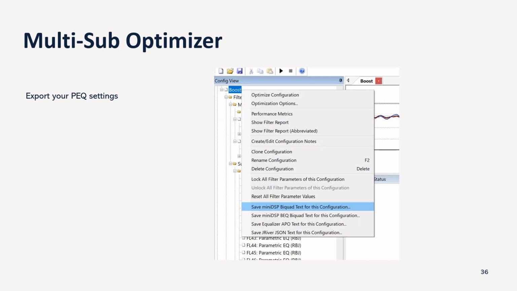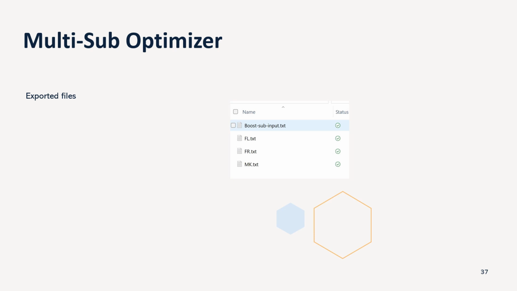Finally, we get to the screen where we save all the settings and configurations. You do have the option of running different optimizations and looking at the results. Once the export is done, you should see one text file for the input side and then one text file for each subwoofer. Since I have three, we see the front, left, right, and the M and K sub, and then there's the boost input side, which is the input PEQ.